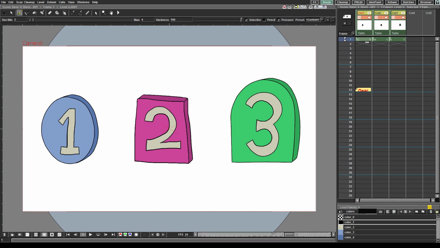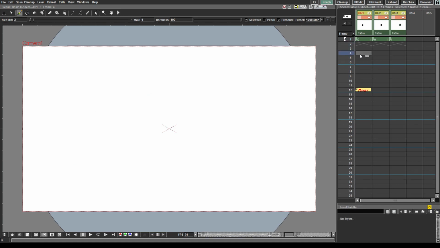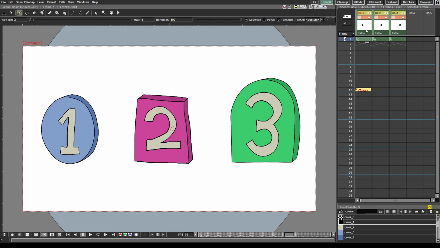So let's begin. The first thing to understand is that a column is like a layer in Photoshop or a layer in Flash. It holds all the frames. So for example, this column number one holds frame number 1, 2, 3, 4, and so on. This is column number 2, and 3, and so on.